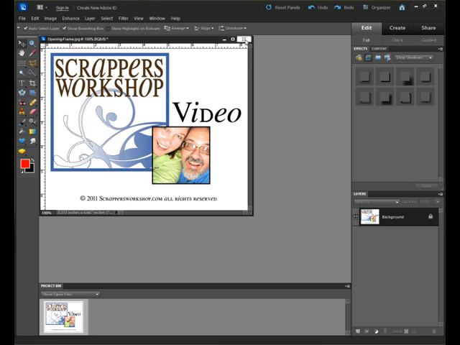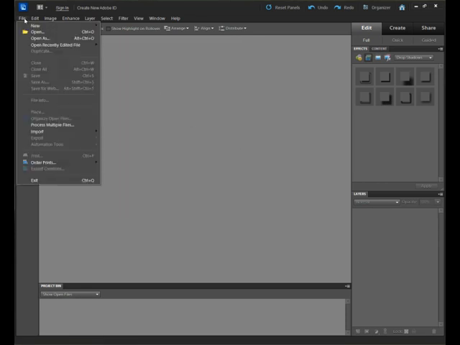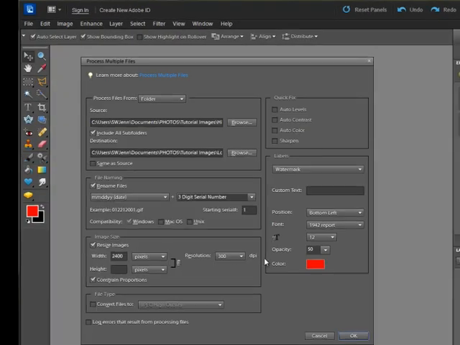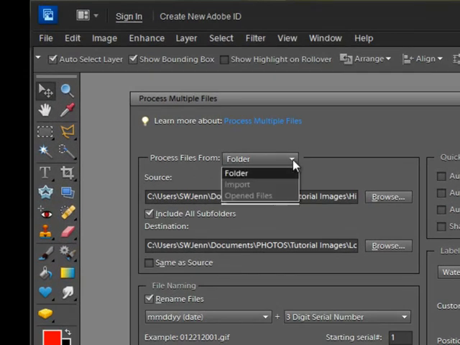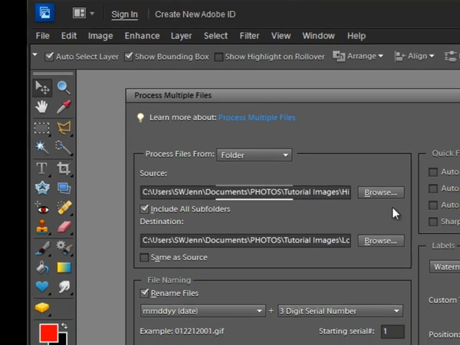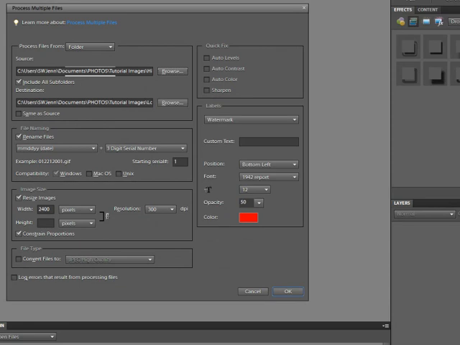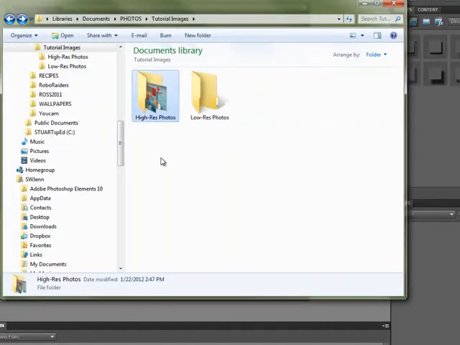Now the first thing you'll notice is that we don't have to have an image open. What we're going to do is go to File, Process Multiple Files, and open this dialog box. The first thing in the dialog box is we're going to process files from a folder. The next thing we're going to do is choose that folder. In my case, in my tutorials folder, I have a folder for high resolution photos. And click OK. You'll see here, I set these up in advance. I have all my high-res photos that I want to resize in one folder, and then I have my empty folder set up for my low-resolution photos.